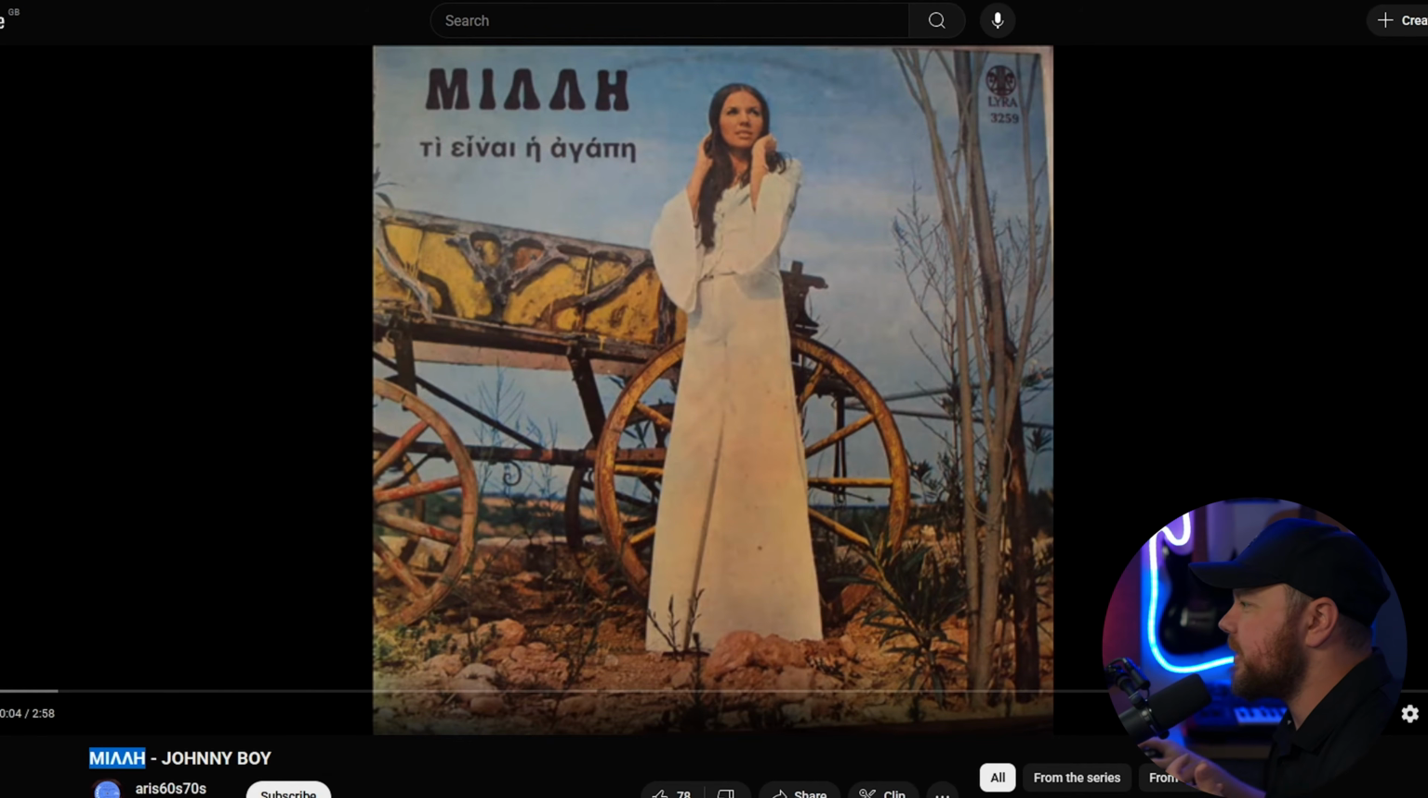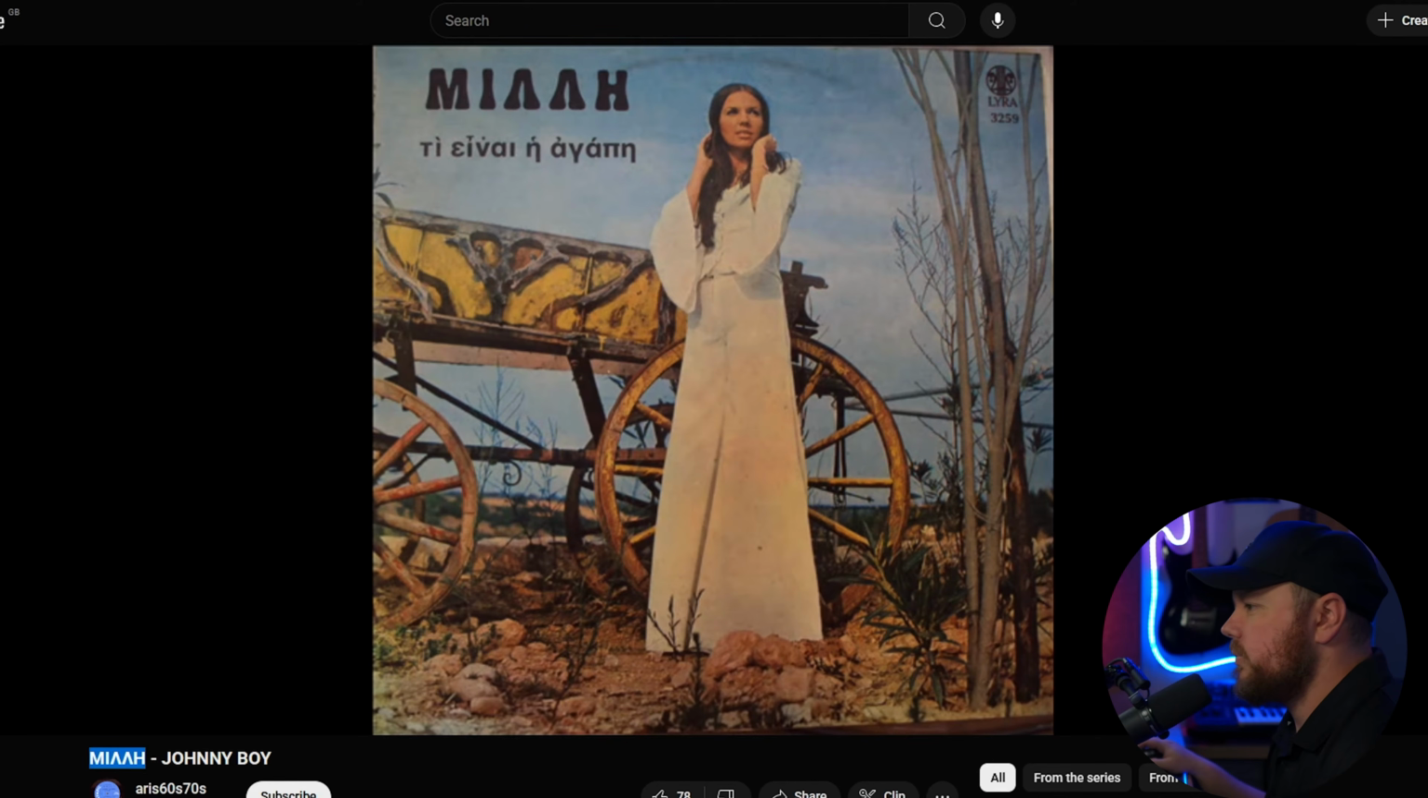It's got some really typically Greek strings at the start. It's this intro section that I'm thinking about flipping. Johnny boy, my friend. So I've downloaded this and pulled it into Ableton.